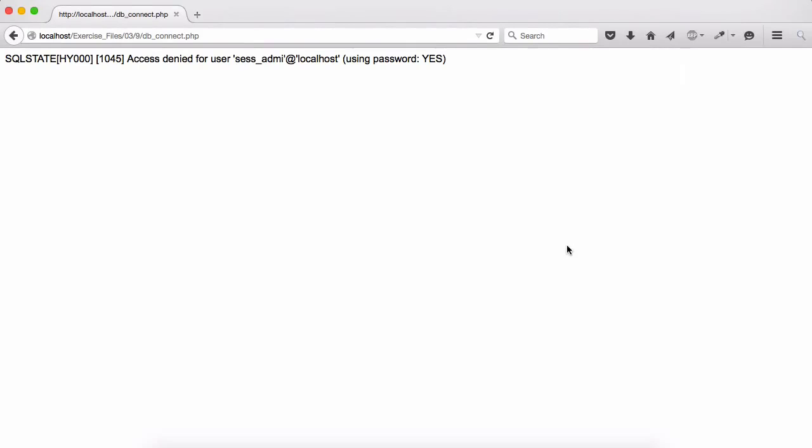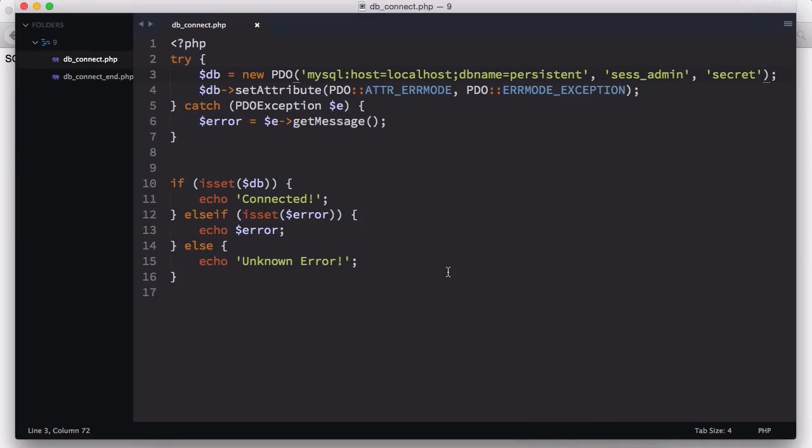So our database is ready to use, and we're already connected to the database. In the next video, I'm going to talk about interfaces.